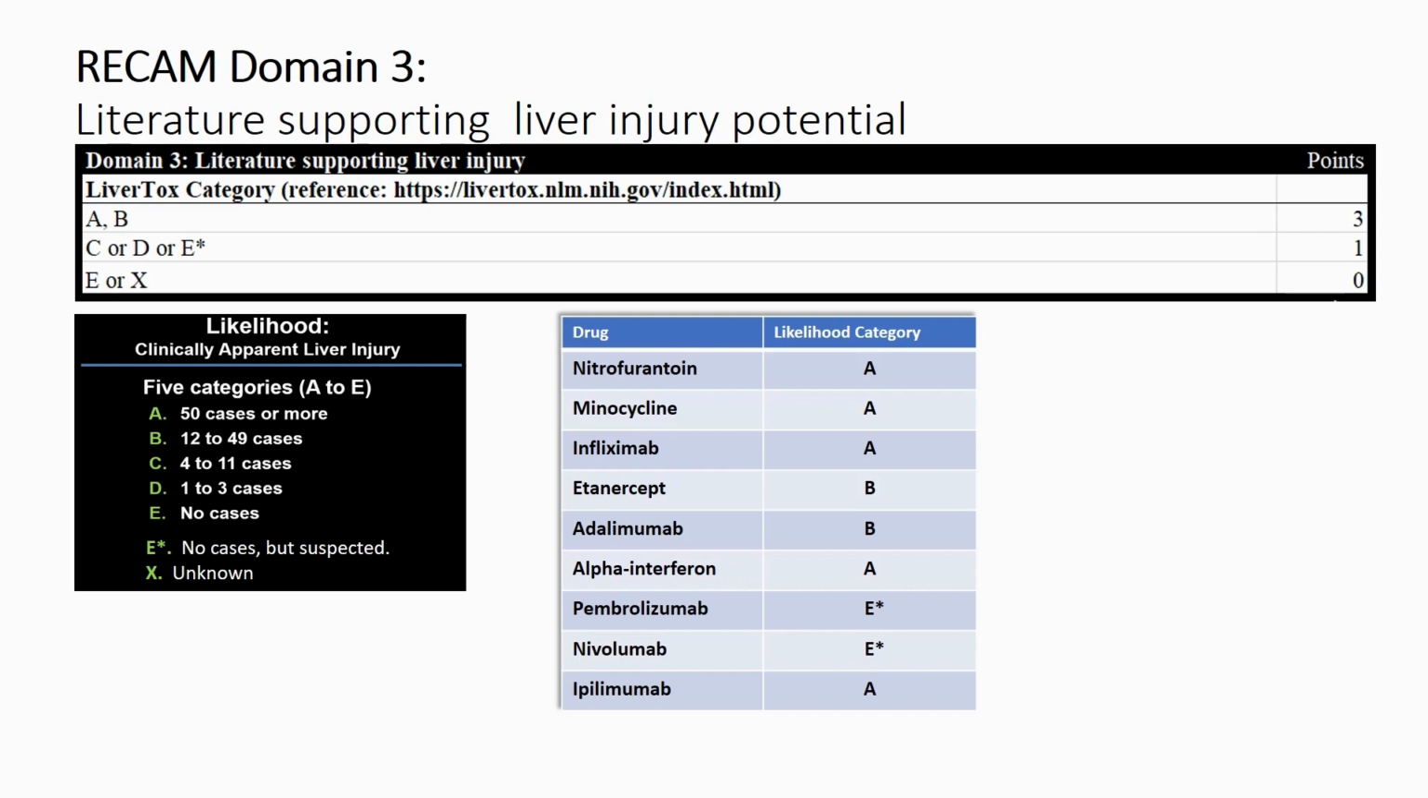And here's some examples of the LiverTox likelihood scores for some drugs you may be familiar with. So again, you enter the drug, the computer will go find the likelihood score and enter the points for you.